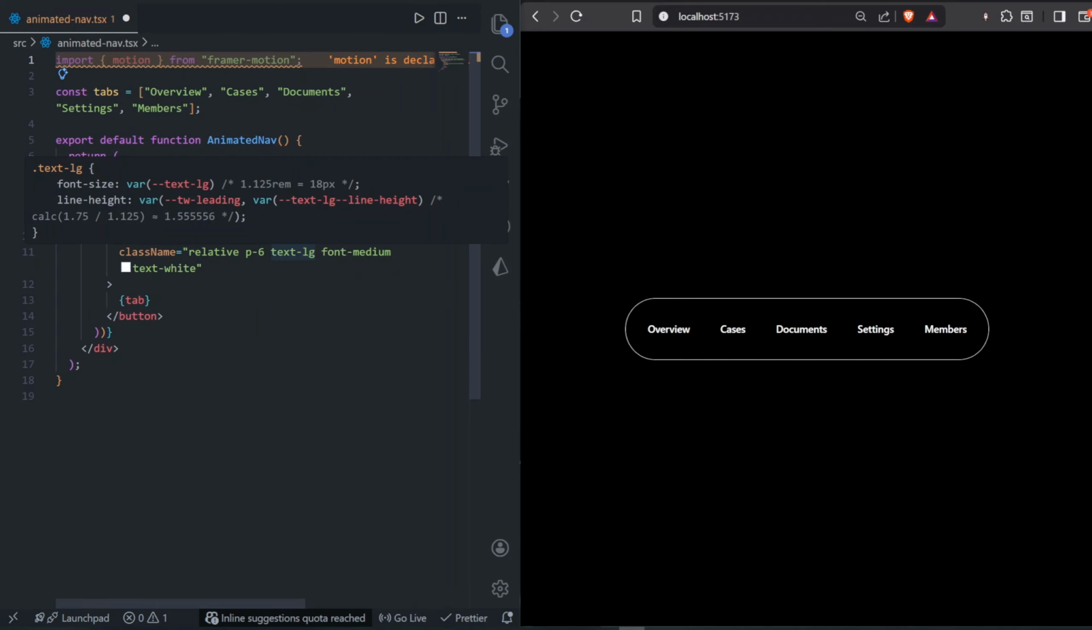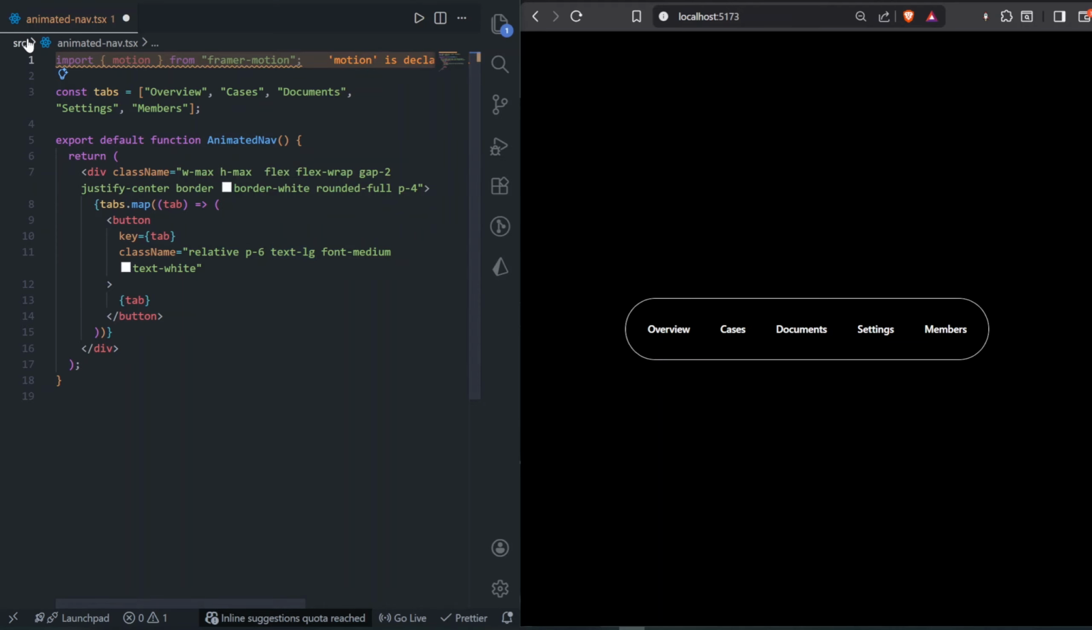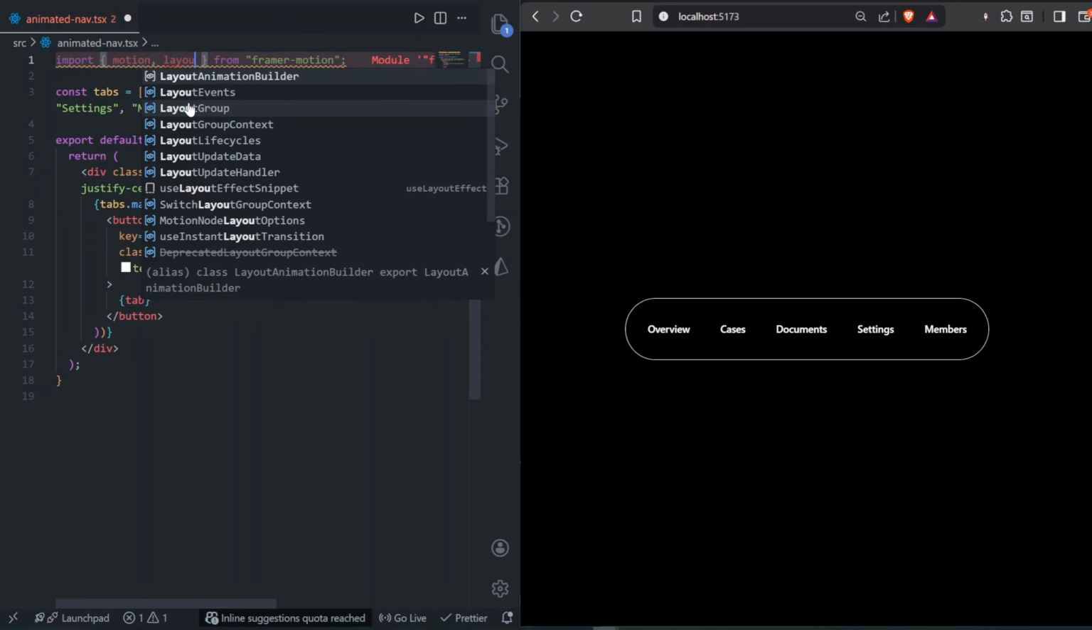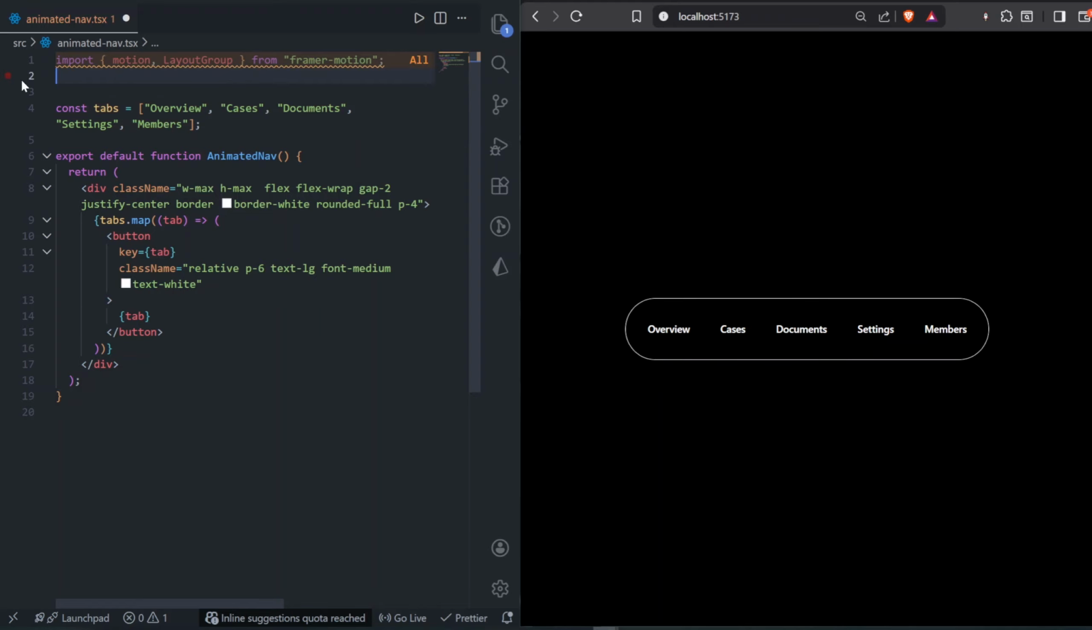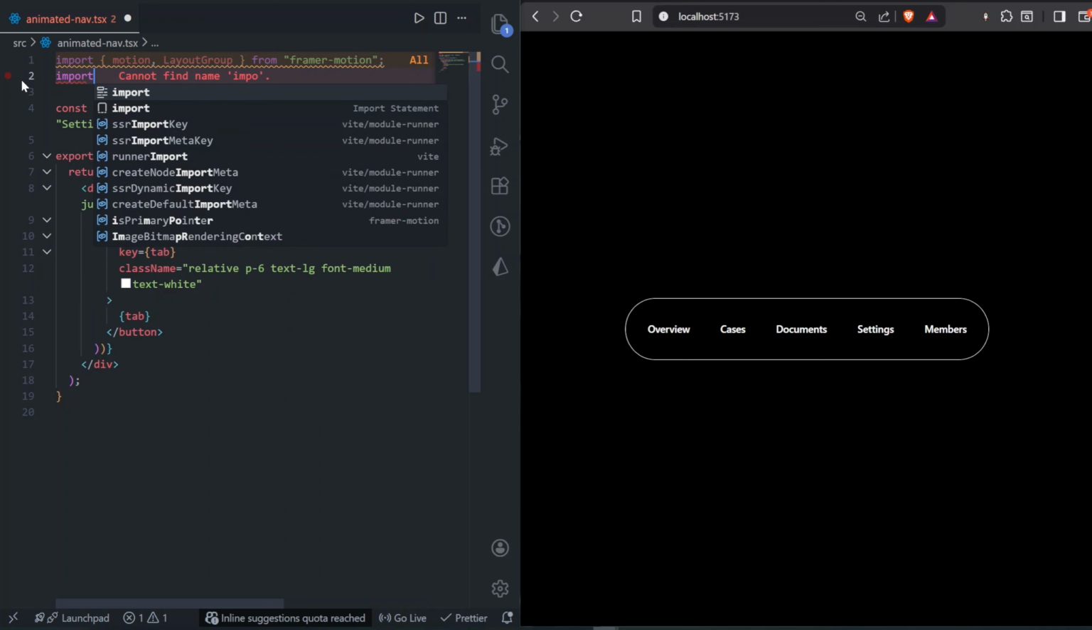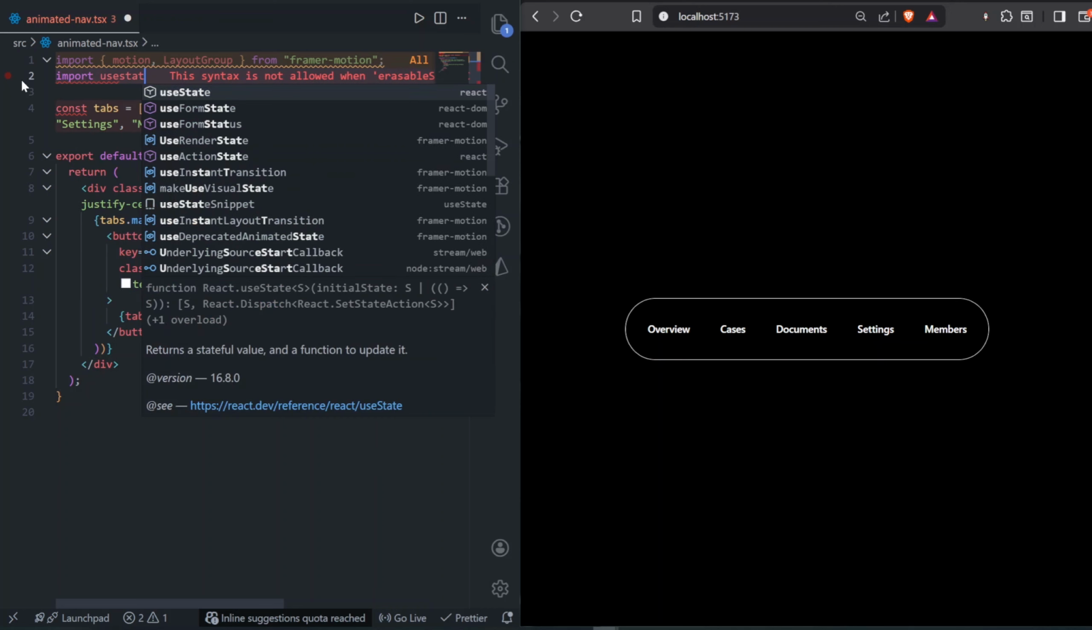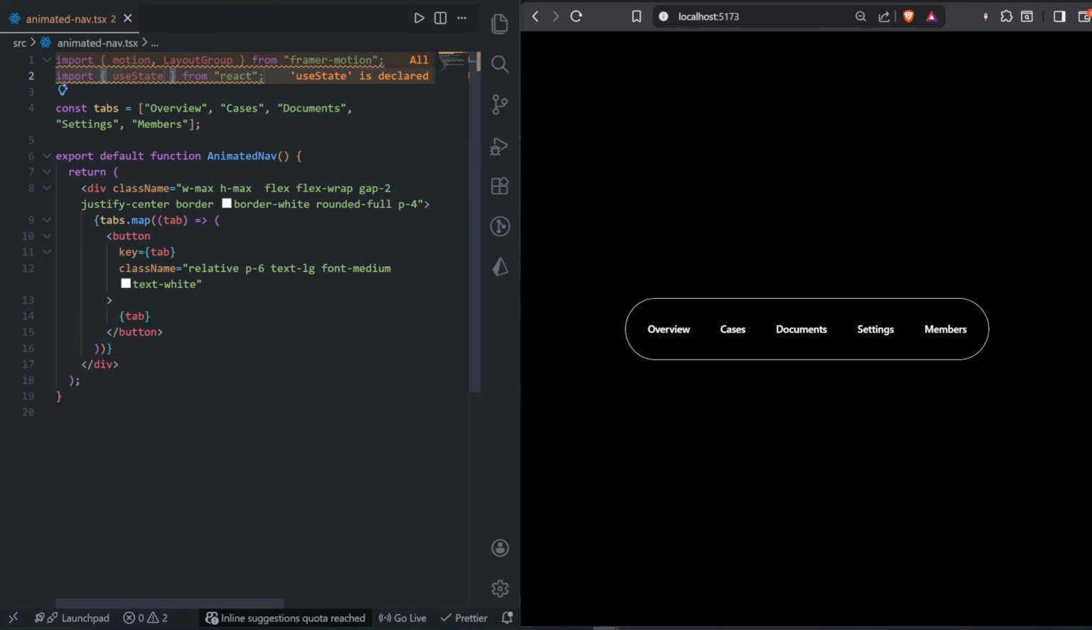Just because you have to make any of these HTML elements you want to animate a motion element. And then another thing that we need from motion is layout group. Layout group from motion. In a bit, you're going to see what layout group does. Okay, I've imported motion and layout group. I am also going to be importing useState from React. Let's do import useState from React.